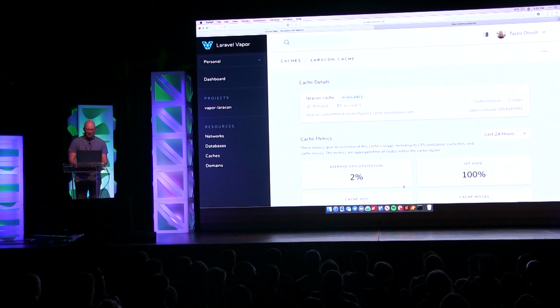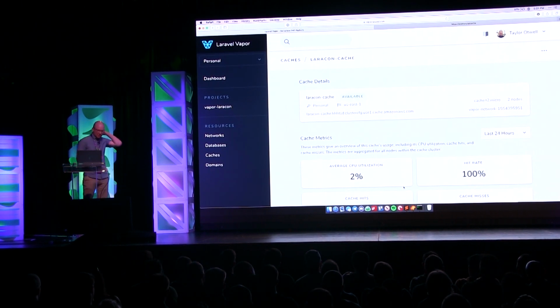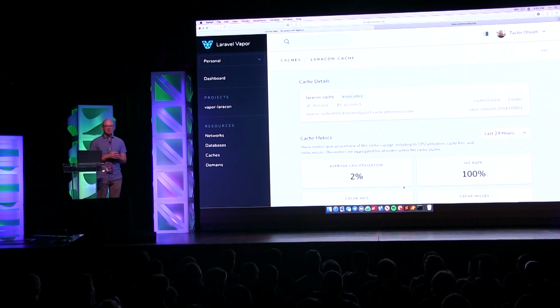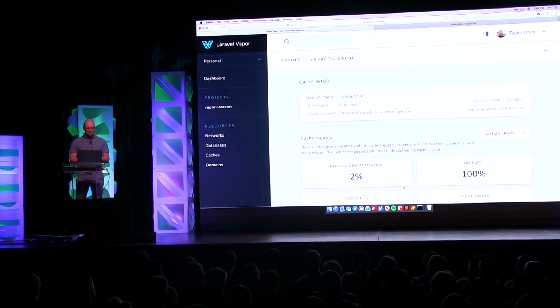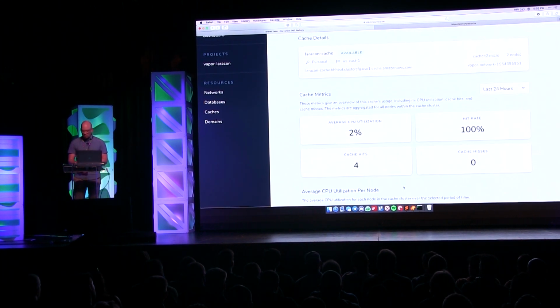So if you're like me, before something like this came along, it would be really intimidating for me to manage Elasticache clusters, to manage RDS subnet groups, to manage VPCs, to manage security groups and rules. And a lot of stuff is happening behind the scenes to make this as seamless as possible for Laravel developers to deploy serverless applications. All right, so that's kind of a basic overview of how the cache system works in Vapor.